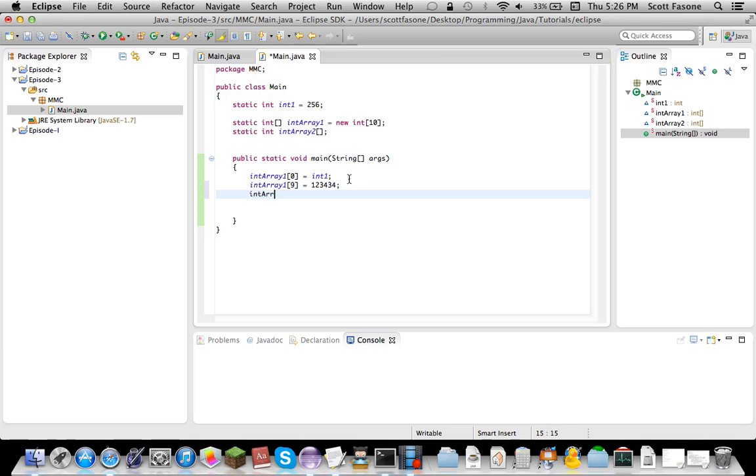But if we happen to say int array 10, notice we haven't allocated the index of 10. So if we try to set this to a number, it might give us an error, it might not. But if we do try to print this out, let's just do int array 0. Then we can copy and paste that thrice. Do 9, then try to do 10. We should get an error.